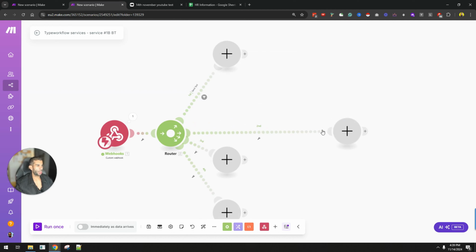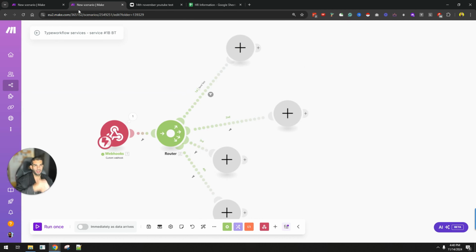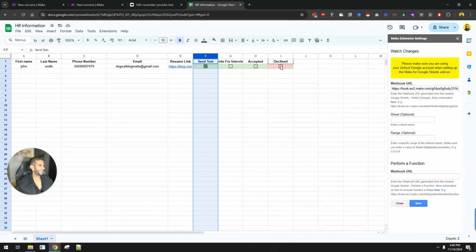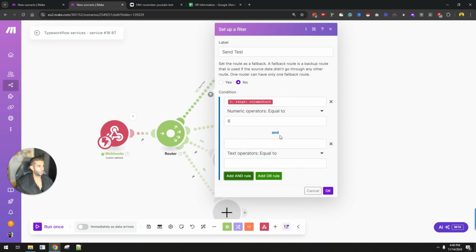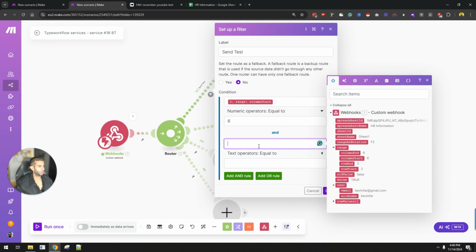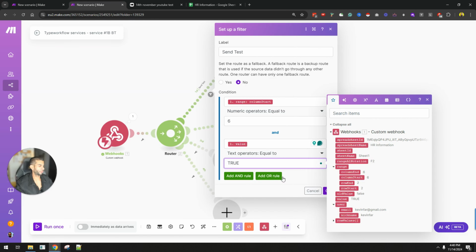But we also need to add another condition, because we don't want to send an email if someone unticks a box, right? So if there was a send test and by mistake you untick that, you don't want to send another send test email. So instead, we only want to proceed if this checkbox is actually enabled. And for that to happen, we need to add another rule. So it's AND. And here we just say that the value is equal to true.